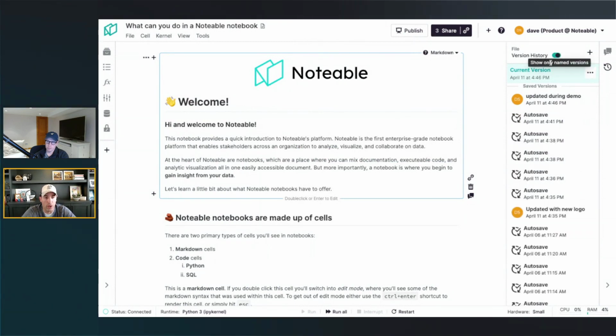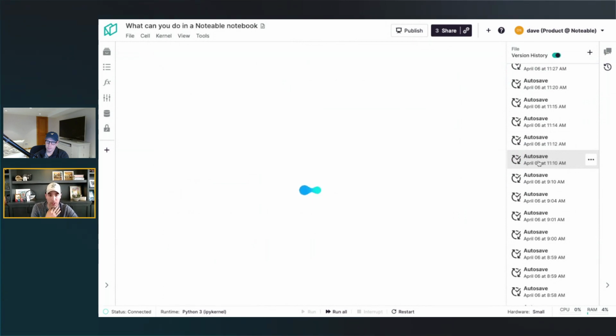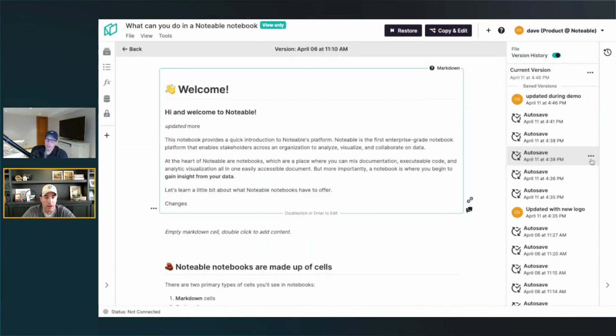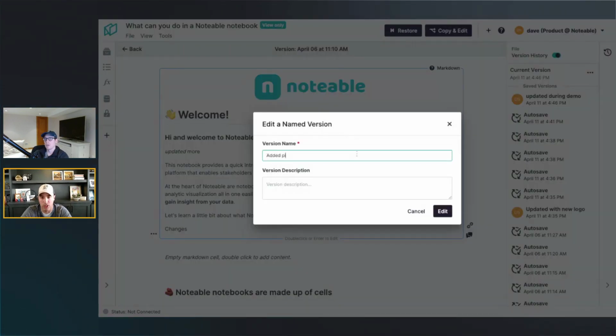Or I could have converted any one of these automatic autosaves. You go back to April 6th. If I was viewing this one and realized that this was the time that I added this particular pie chart in here, at any point I can click there and I can say, all right, I want to name this one as added pie chart, for example.